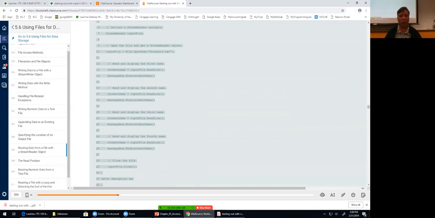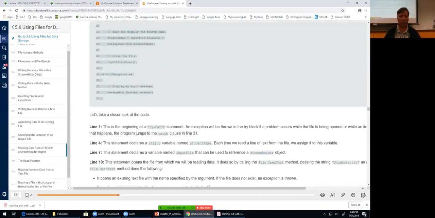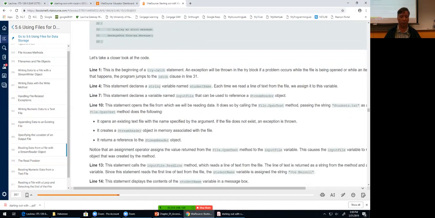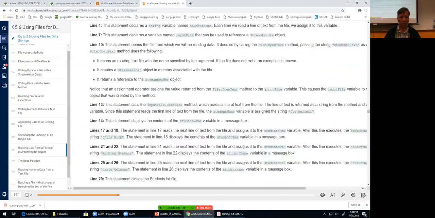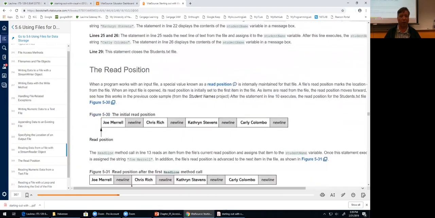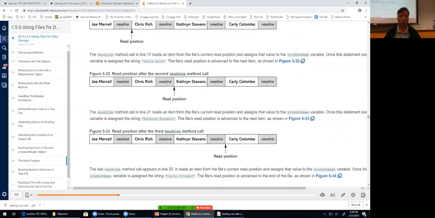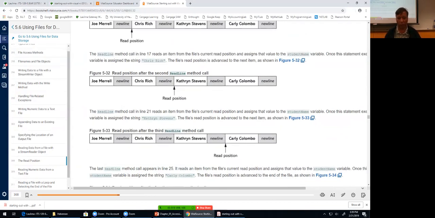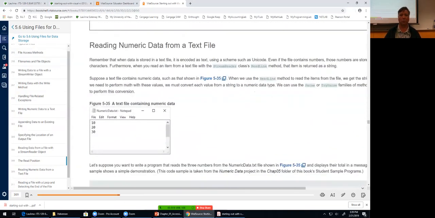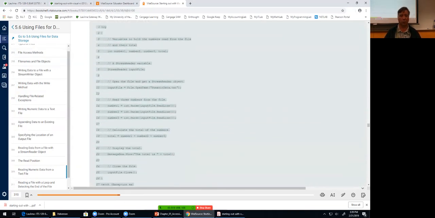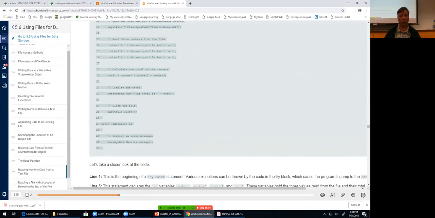You generally read a line at a time, and there is a property that tells you whether or not you're at the end of the file. ReadLine will read the whole thing up until this new line character, which is either a \r or \n or both. Here's reading numerical data. You're actually just reading text, so you have to use int parse.